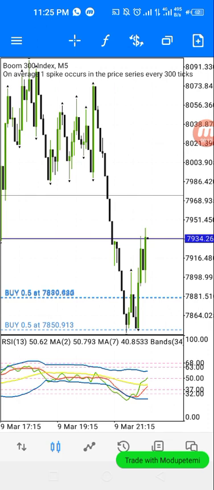So today I'm going to be sharing a very powerful sniper entry strategy that you can use to catch spikes on Boom and Crash. It's very simple and very concise, very simple and easy to follow, right?